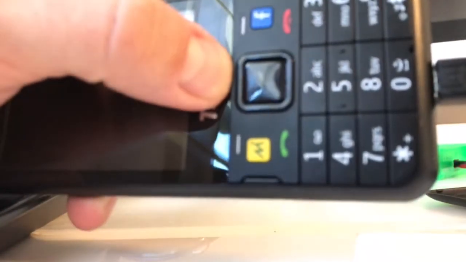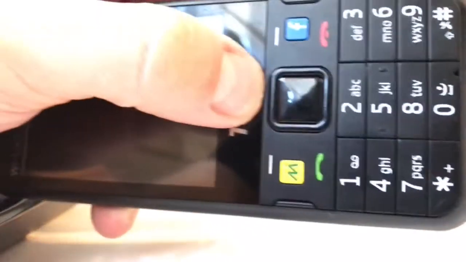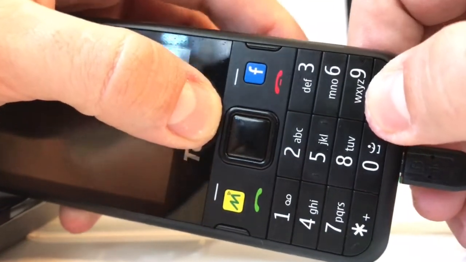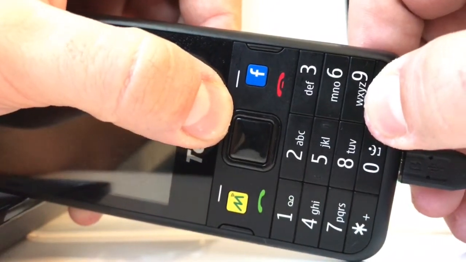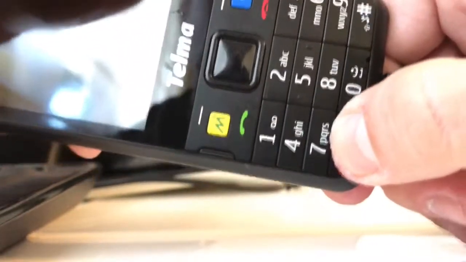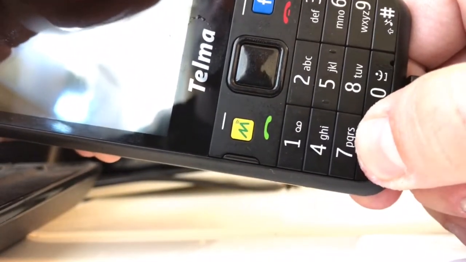I'm going to insert the USB cable. I'm going to keep pressed the hash key while inserting the battery. And if the phone is not connected, I'm going to keep pressed the star key and insert the battery. This time the phone got detected.